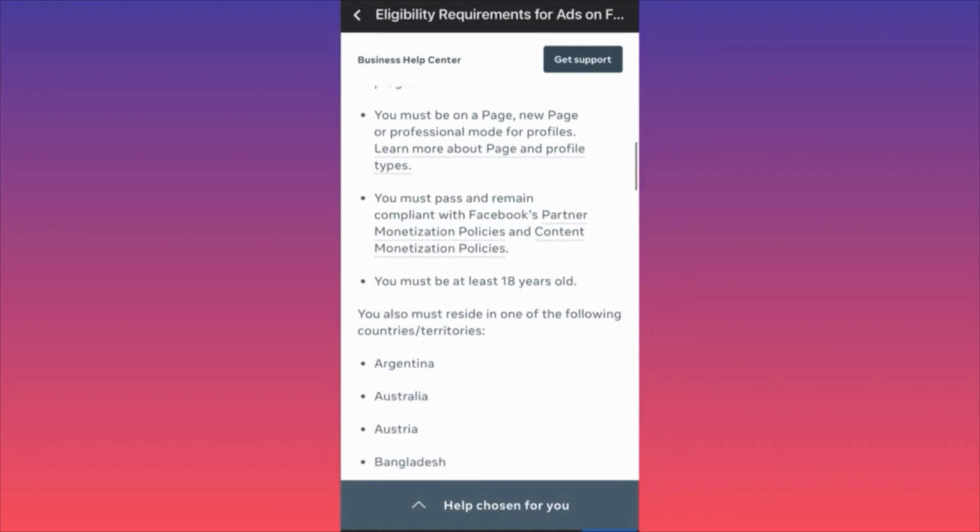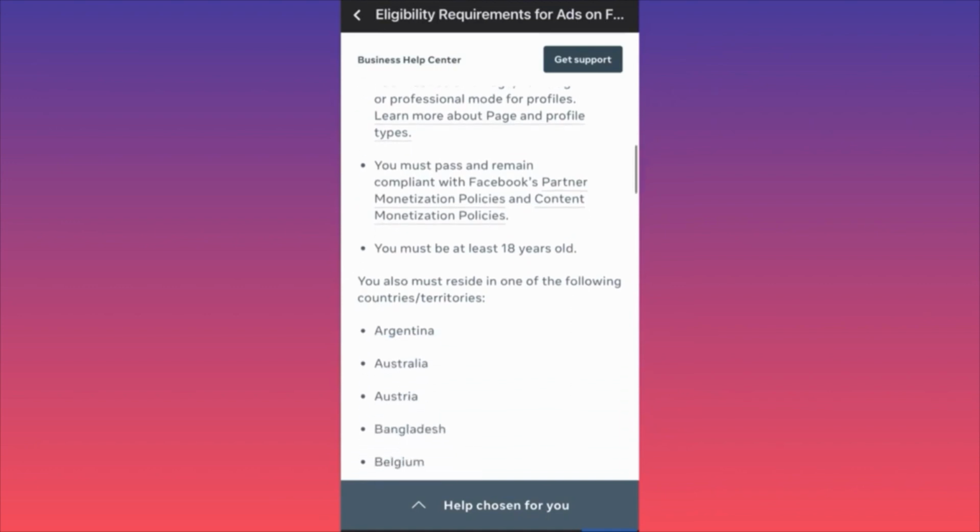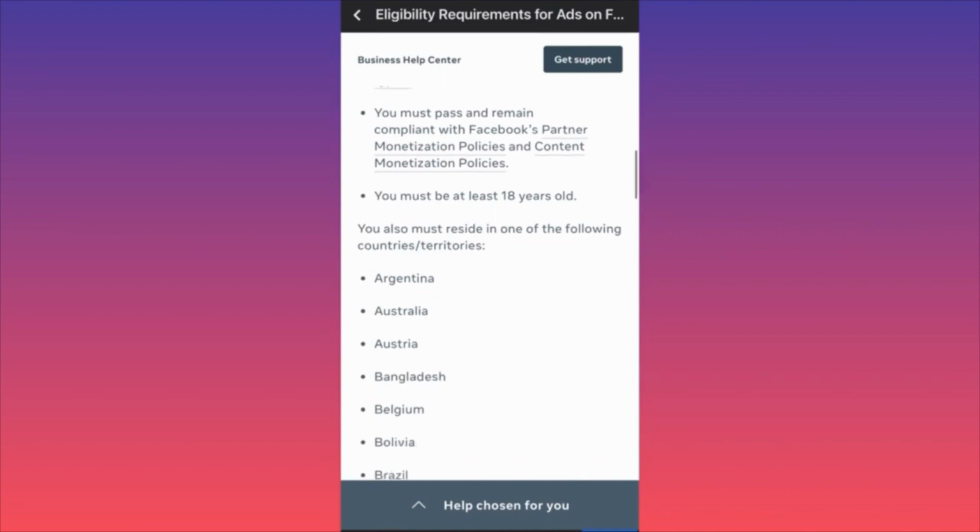Second step, you must pass and remain compliant with Facebook partner monetization policies and content. Okay, this is essentially original content, no copyright music, no copyright content from other channels, no news related stuff. Everything has to be original. Step number 4, you must be at least 18 years old. That's very normal and usual.